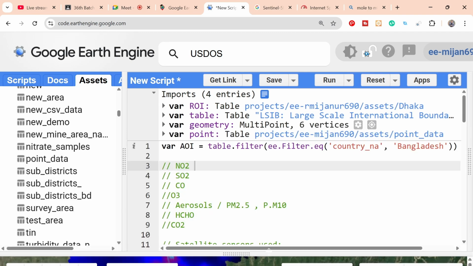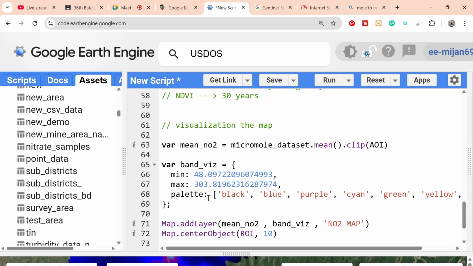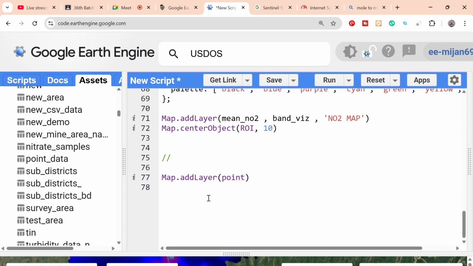So I hope you also get the idea of how to upload the CSV file and also display the points. Okay, I hope there is no question. Anyone can ask me any question, please. Any question for that?